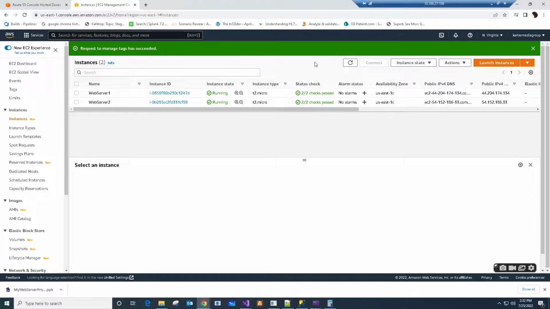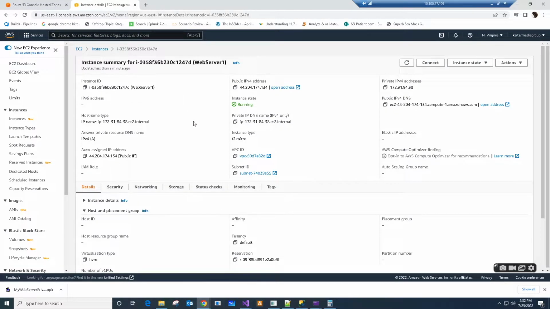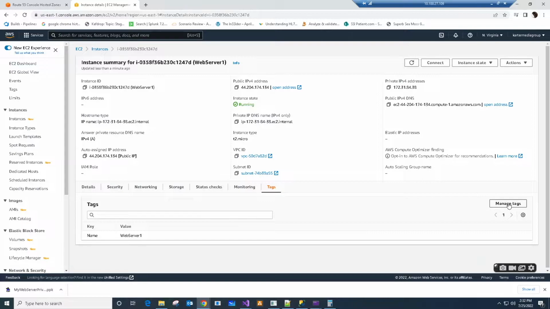As you can see, we are logged into our AWS console. In order to rename an instance, let's go ahead and click an instance ID. And from here, we want to go down to tags and then manage tags.